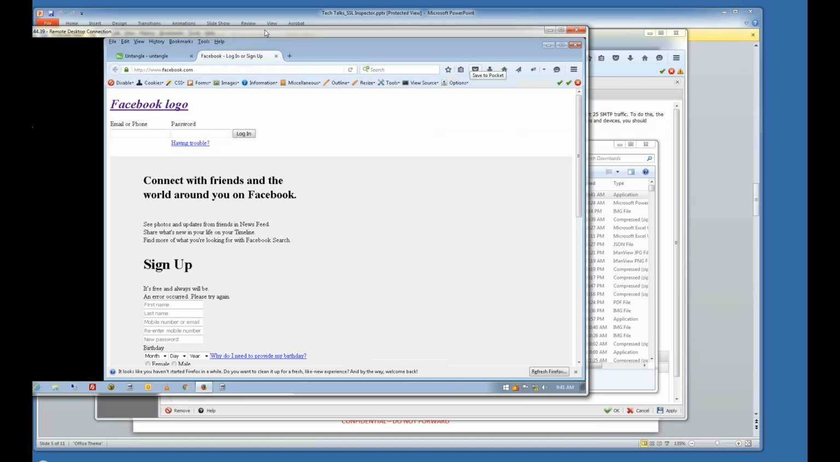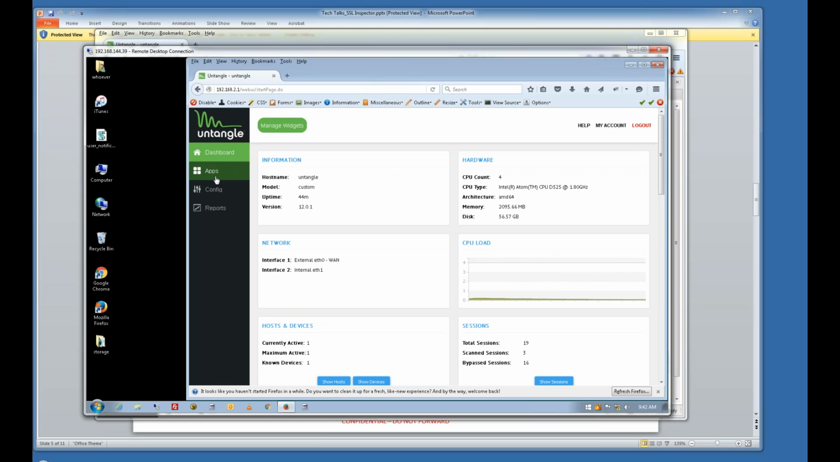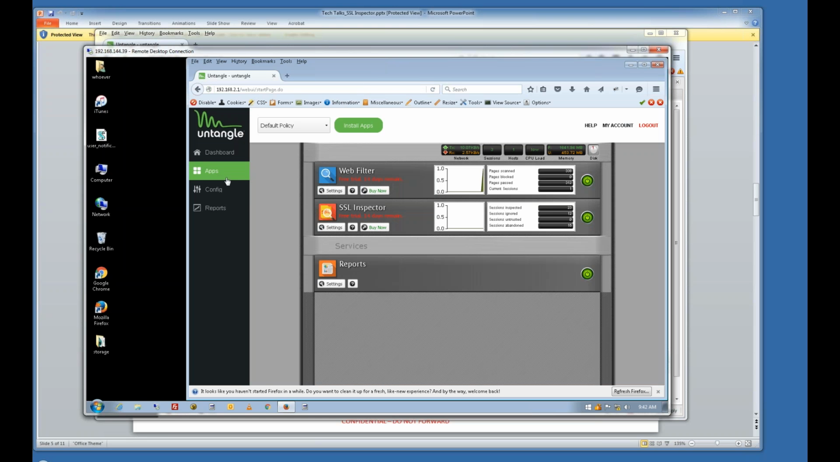So here's my Windows client that's behind my Untangle. As you can see, I'm blocking most of the HTTPS, so the full web page doesn't load. So what I'm going to do is go ahead, and I have two ways to do it.